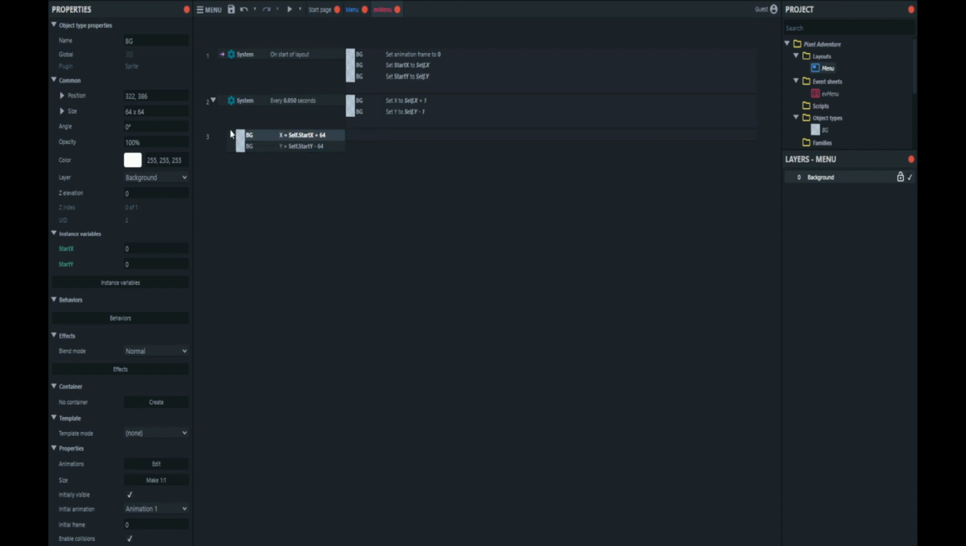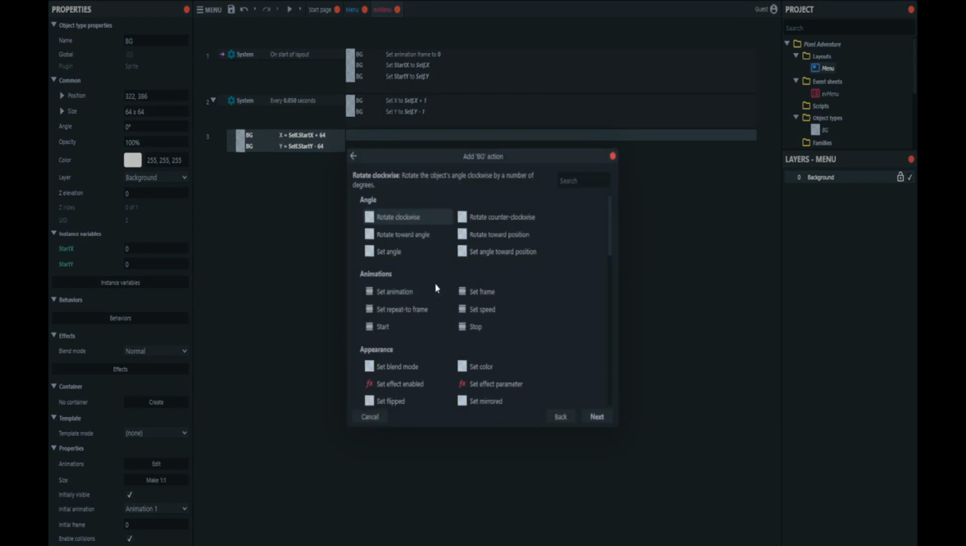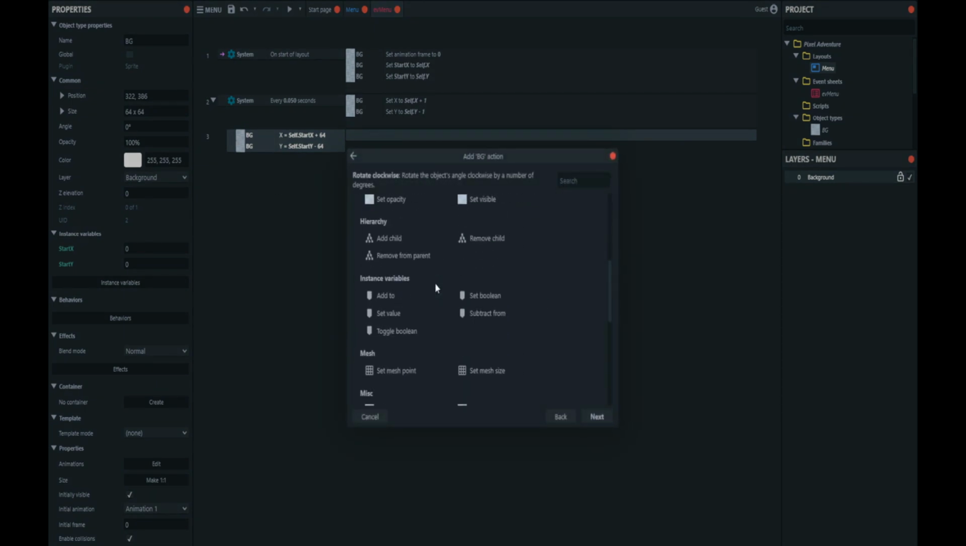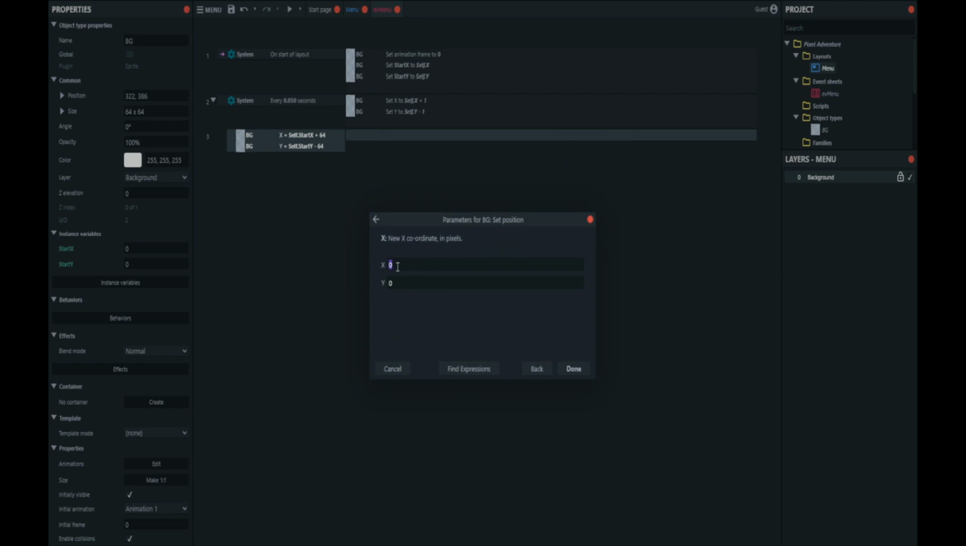So we can go A for add action, background, and we can set position. Let's find it here. Set position. The X is going to be self.start X, and the Y will be self.start Y. So we move it back to its starting positions.